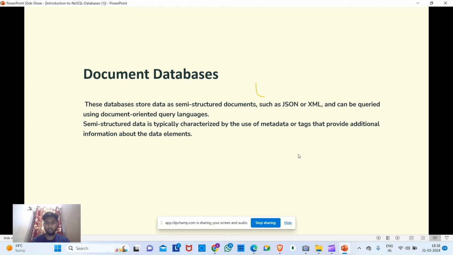So in document databases, this database stores the data as semi-structured documents such as JSON or XML. JSON is nothing but JavaScript Object Notation. XML is nothing but Extensible Markup Language. For this, it can be queried using document-oriented query languages. So in a document database, if you want to query for particular documents, we use these document oriented query languages, and this semi structured data is typically characterized by the use of metadata or tags that provide additional information about the data elements.